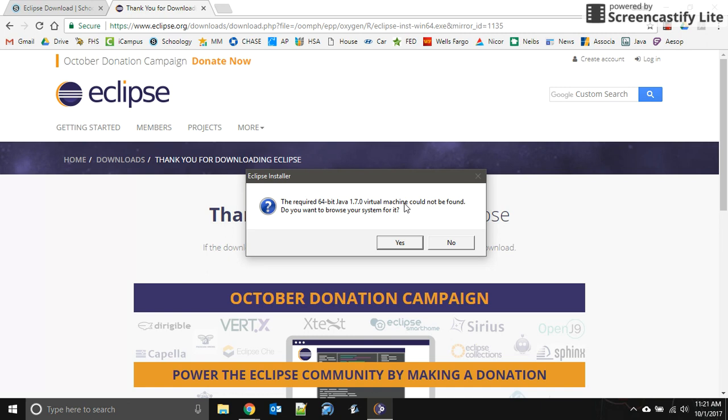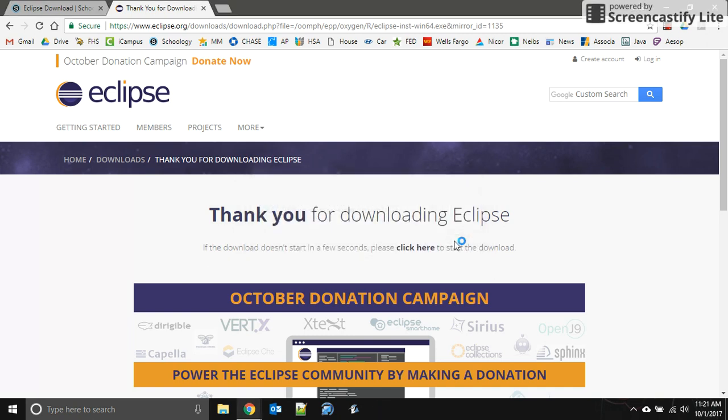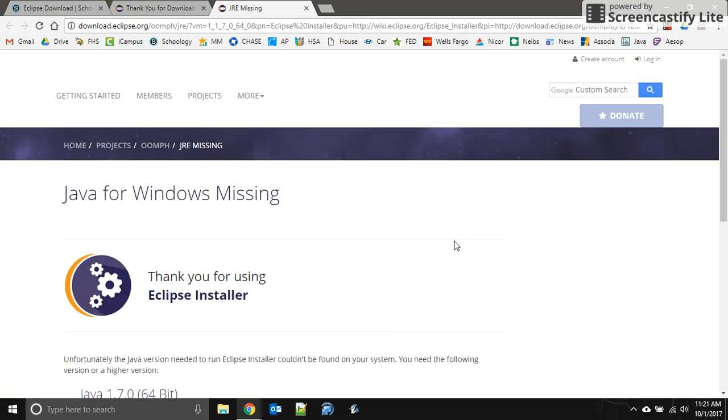Basically, it requires what was called a virtual machine. You might remember that when we were using BlueJ and we had a program running, we had to reset the virtual machine. So Eclipse needs us to download a separate one. It says, do you want to browse your system for it? No, we don't have it in our system yet. So when you click no, it should bring us to a separate page. It says you need to download this stuff then.